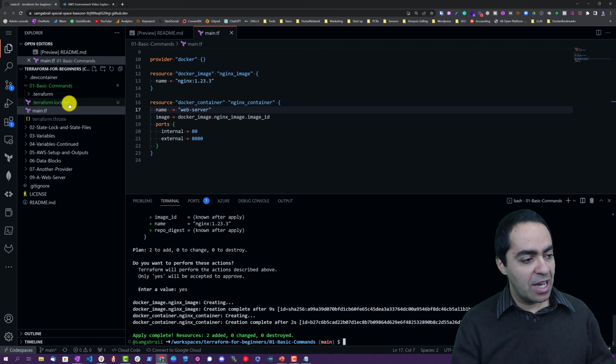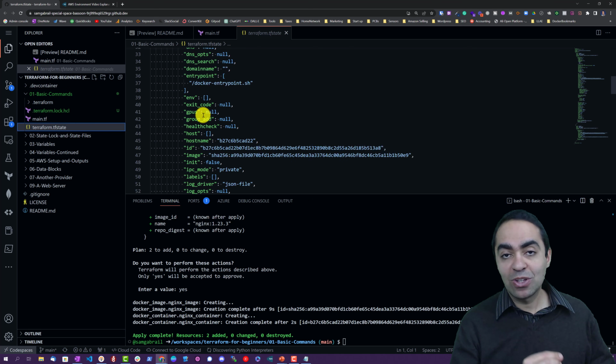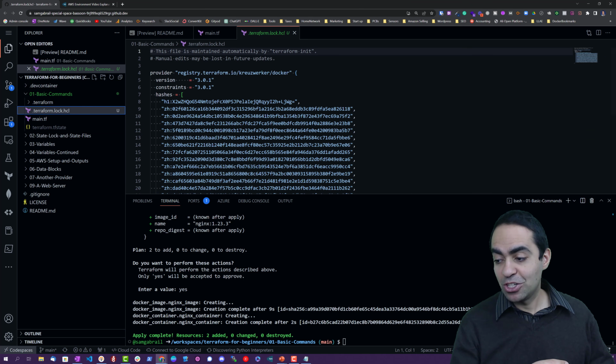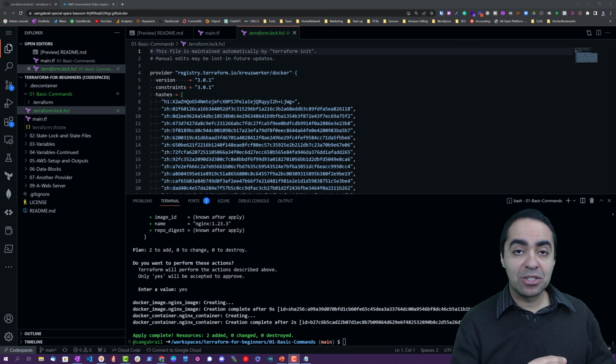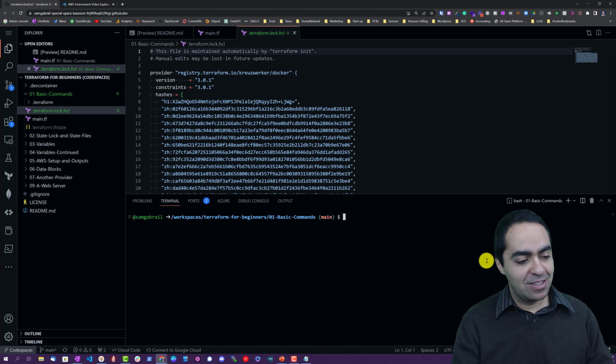And if you notice, after this is done, a new file gets created called Terraform state, and we will discuss what this Terraform state file is, along with the Terraform log file, in our next lecture. So the final command we are going to go through is Terraform destroy. And that, as the name implies, will go ahead and destroy our infrastructure that we just created.